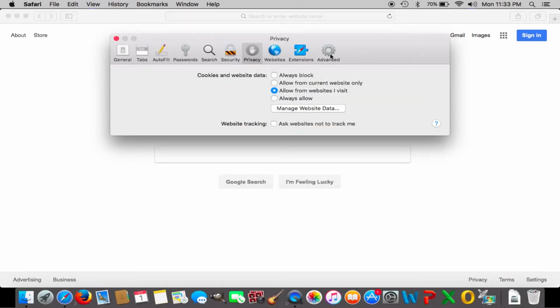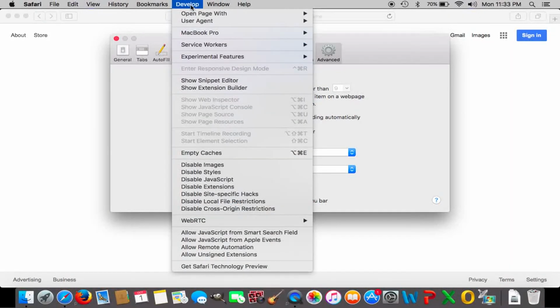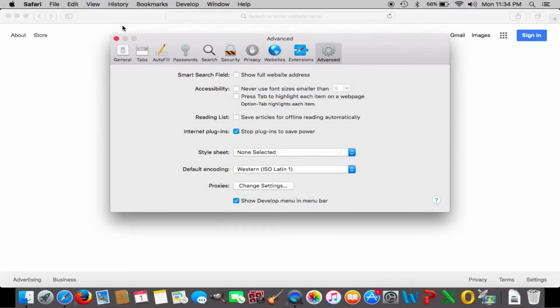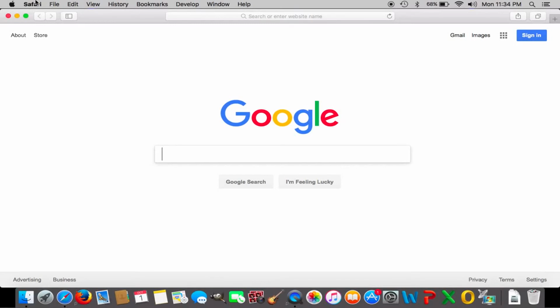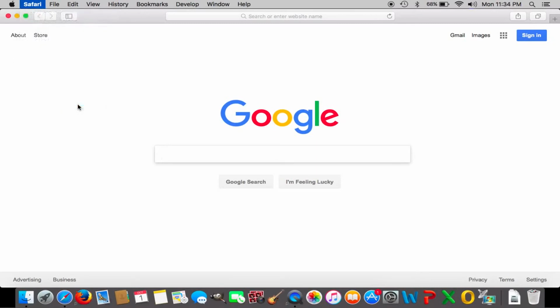And the third step would be going to Advanced. And then there's this option to show Develop menu in the menu bar. So we'll check that. And then notice how that actually appeared up on the menu bar. There it's not there, and there it shows up. So I'll hit Develop, and I want to scroll down to the middle of these options and click Empty Caches. And there you go. Safari is all reset. All the temporary files are gone from it.